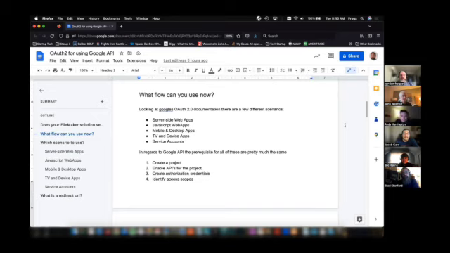Looking at Google's OAuth 2.0 documentation, we've got a few different scenarios that they provide: server-side web access, JavaScript web apps, mobile and desktop apps, TV and device apps, and service accounts. And I just outlined the process, and it's pretty much the same for all of them. Basically, in Google, you would create a project, you enable the APIs for the project, giving them permission to use those APIs, and then you create authorization credentials, and then set the scopes, the access scopes.